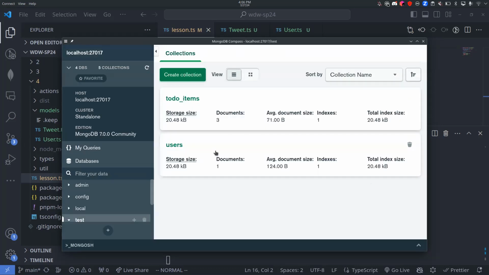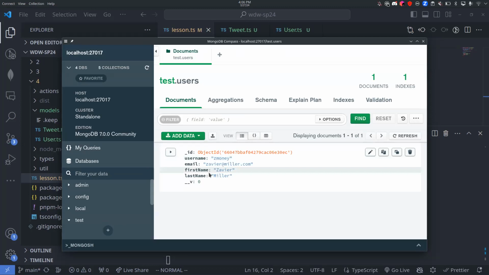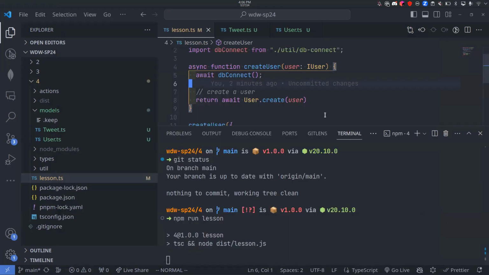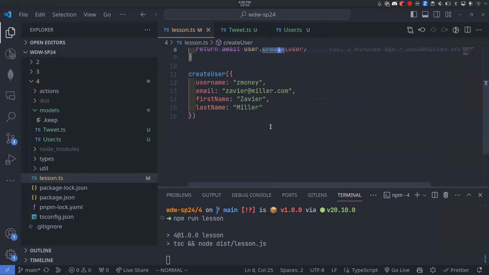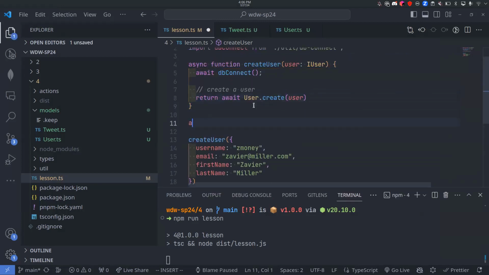So yeah, we have our user in the database, and that's beast mode, right? Now that we have a user, we can go ahead and create a tweet for this user. We'll do the same thing here. I'll go through this part quickly because the create tweet is essentially the exact same function.